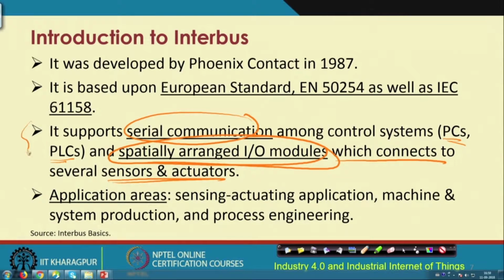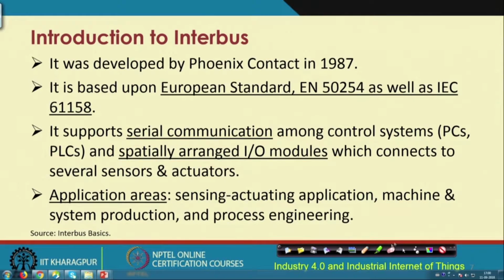So, basically the spectrum of communication in Interbus is quite widely varied. PCs, PLCs, IO devices, sensors, actuators and so on. So, all kinds of communication are supported by Interbus. In terms of application areas, sensor actuator applications, machine system production, process engineering, all these sorts of applications are supported.